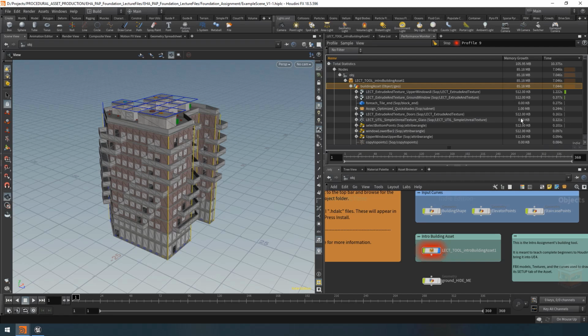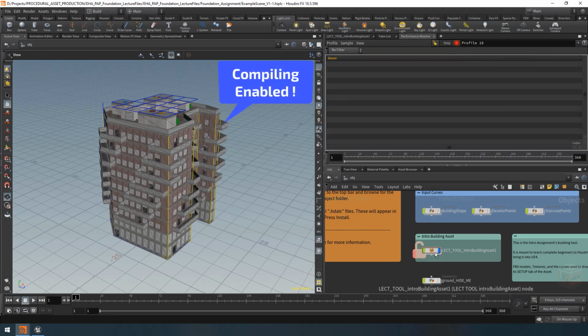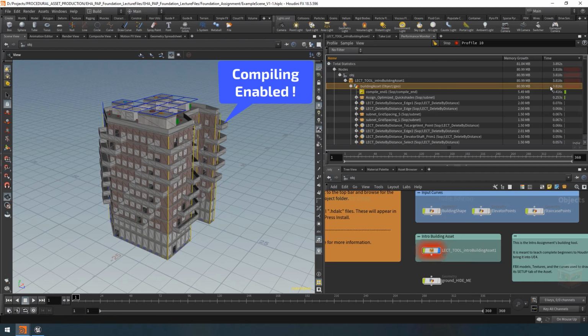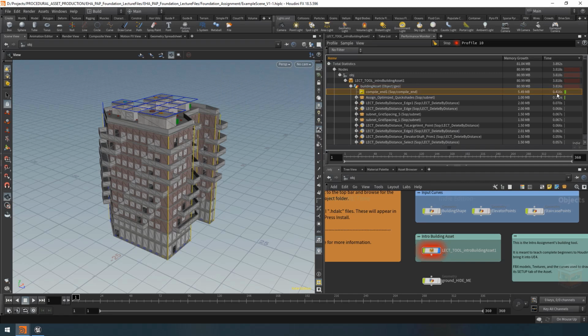Now when I say the single memory object, let me recompile this thing. Let me turn that back on and show you what happens to the memory load. So I'm going to recook it while I'm recording, and in about 4 seconds, or 3.8 in this case, our compile loop took exactly 0.4 seconds to compute and has taken up 5.4 megabytes.